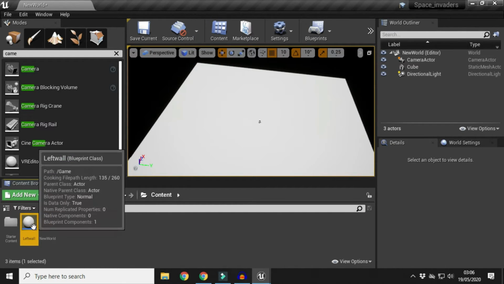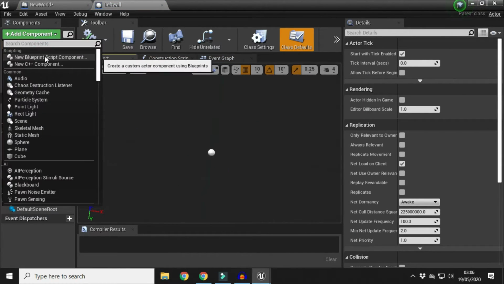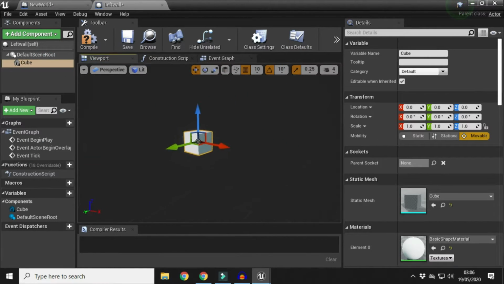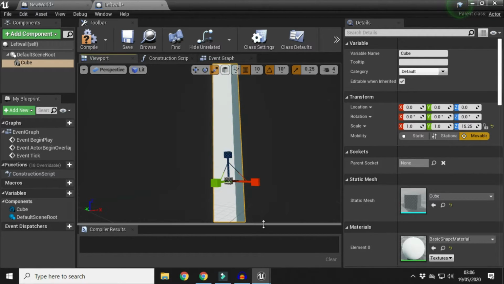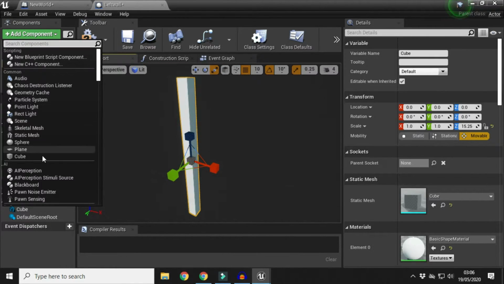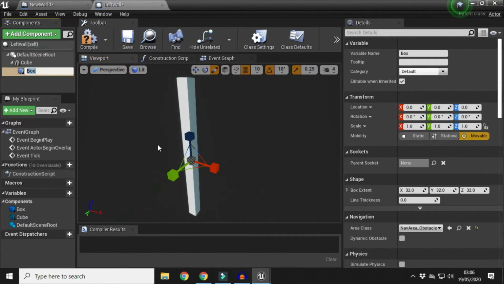And actually, we can do it easier by just making a cube, stretching that out to make it wall shaped. Put in a collision box because we are going to need one of those later. Have that stretch out. Doesn't really matter how far, as long as it's more than the distance of the wall. Compile that.